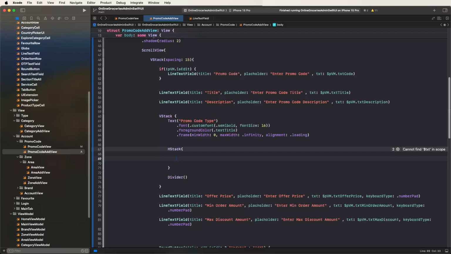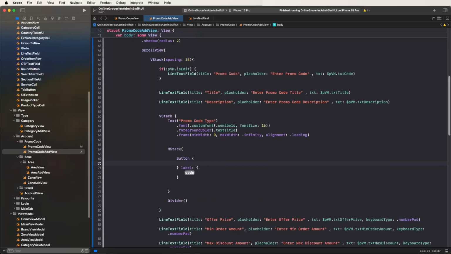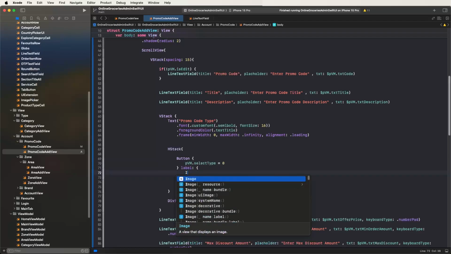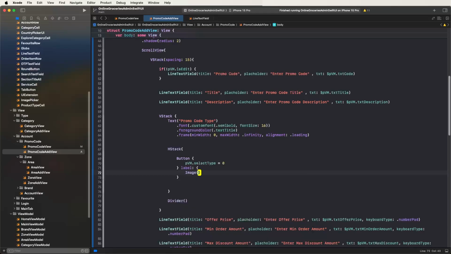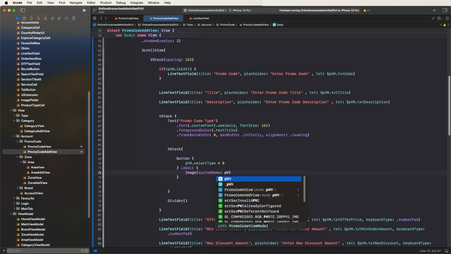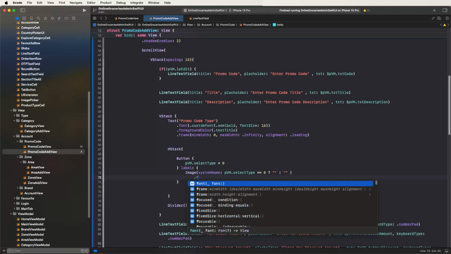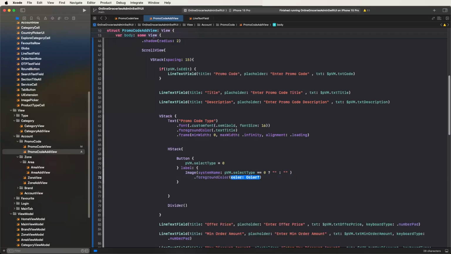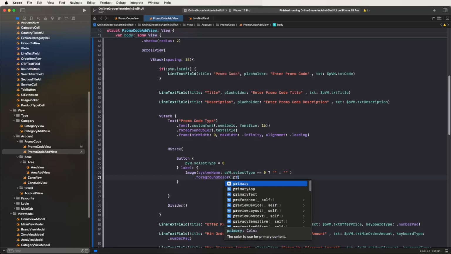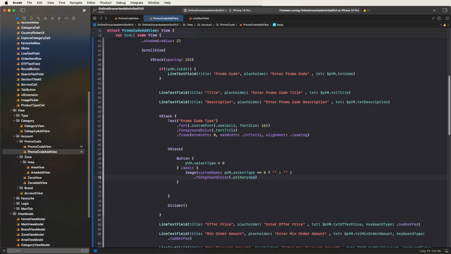Now we need to set buttons, and now set the pvm dot selected types equal to 0. Now declare the image and title. Set the system names. If pvm dot selected types equal to 0, then show the radio buttons. Now set the foreground color, primary app color like this, and configure it.